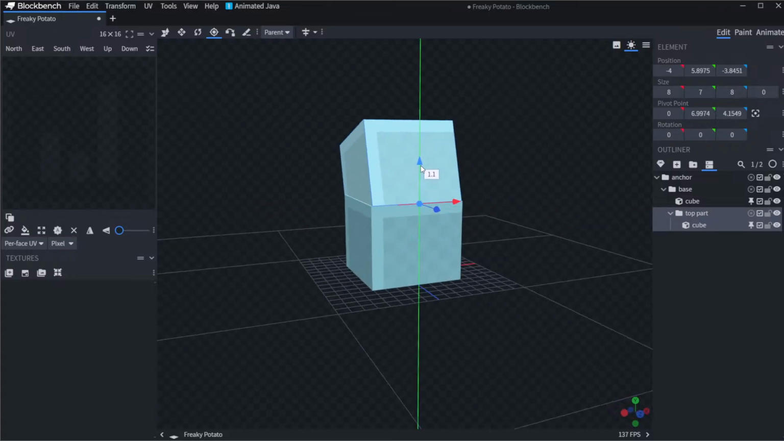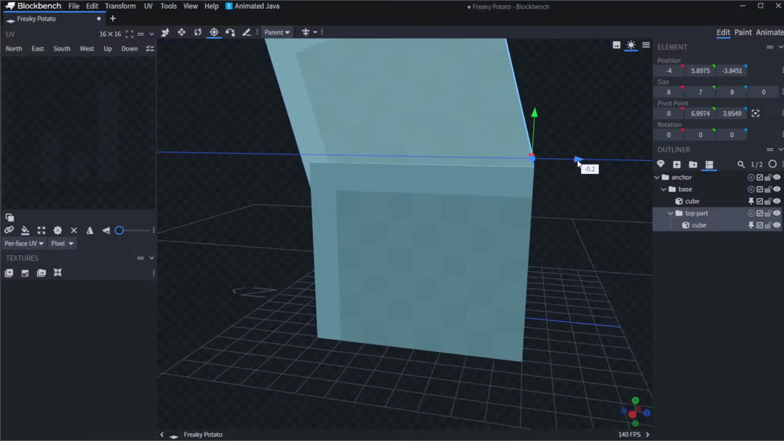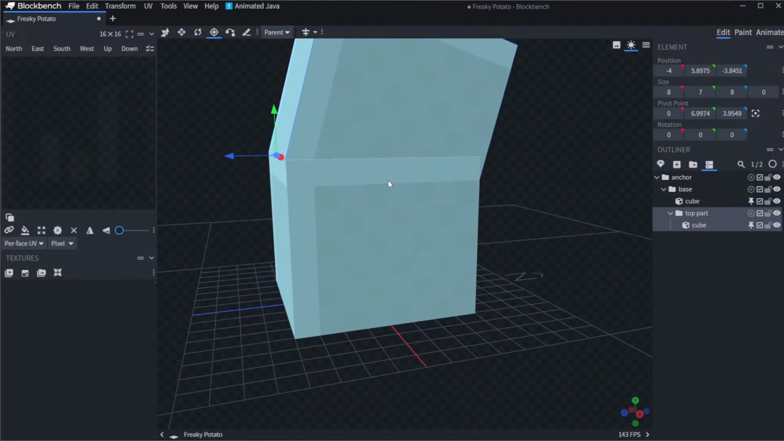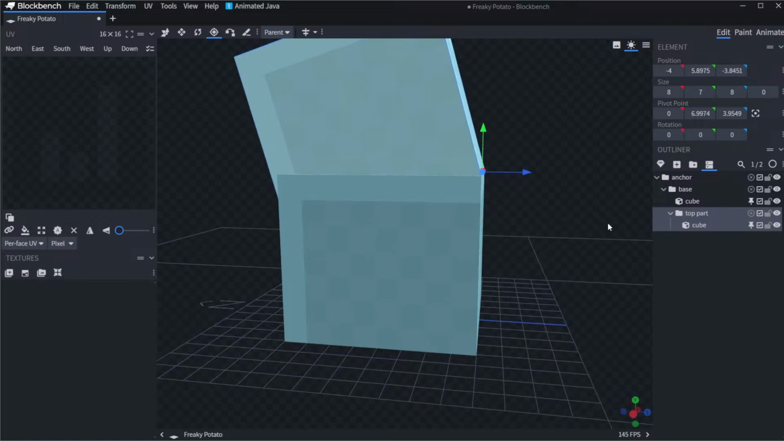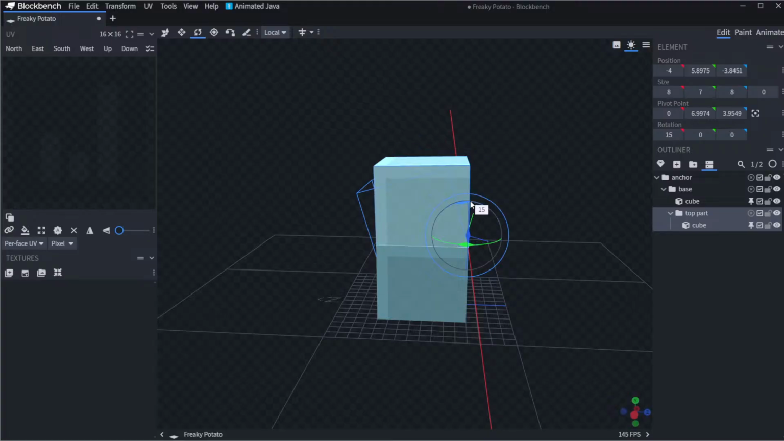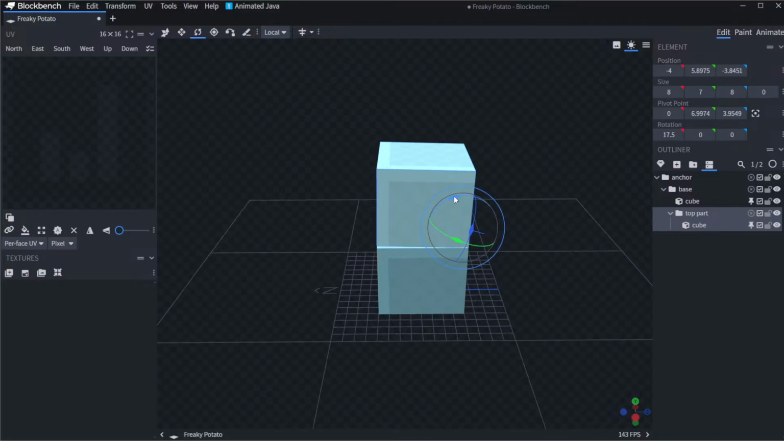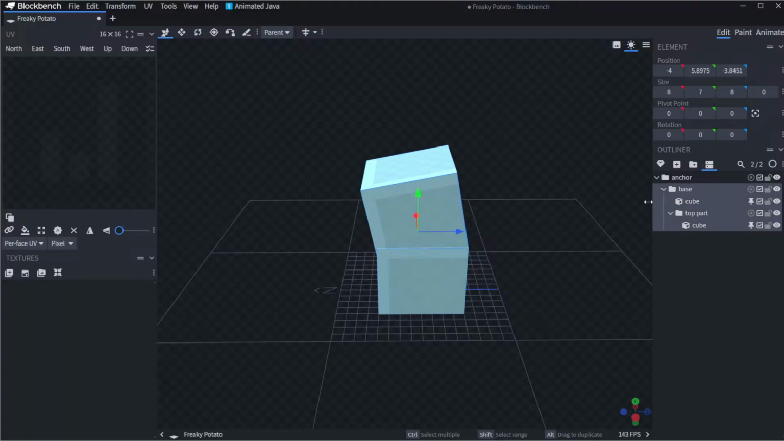Let's just put the anchor where it should be. The back. This is where I'm planning on making the head rotate. So I'm planning on making this top part go like this. That makes sense. But for now, let's just leave it at like 5. Should be good enough.